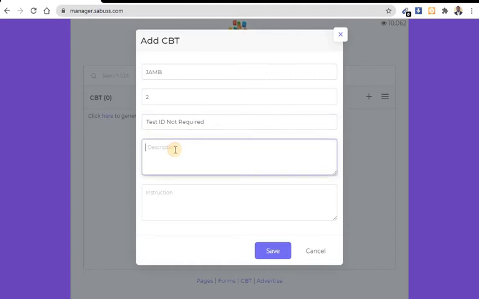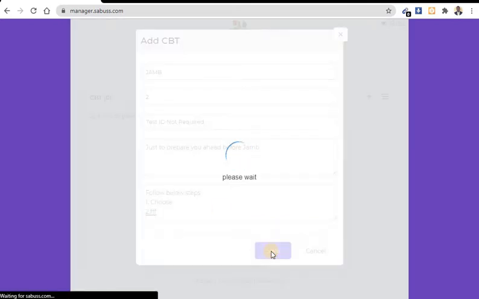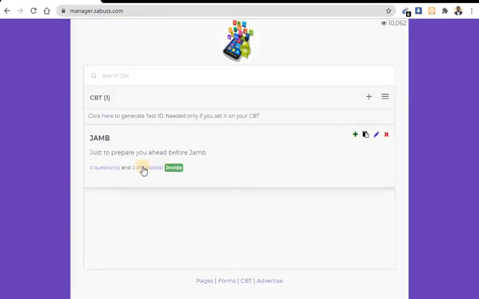Description of my exam, maybe just to prepare you ahead for jam. Now, what is the instruction you want to give to them? Anything you like, alright? Follow below steps. Number 1, choose anything. So I just want to write anything here. Number 2, blah blah blah, maybe your instructions. After I click on save, added. Now if you check here, I have 0 questions, 0 attempts.